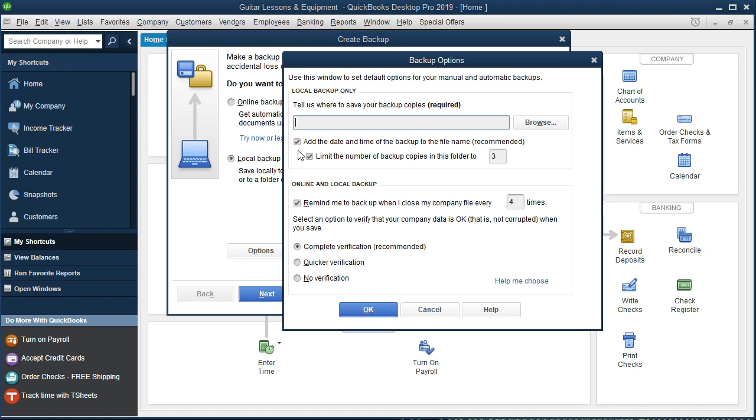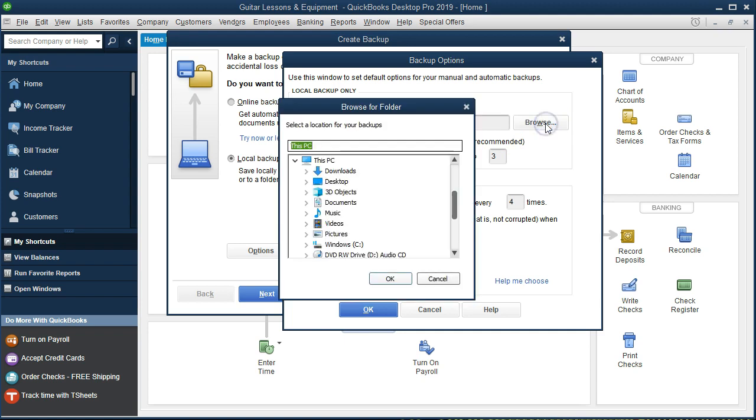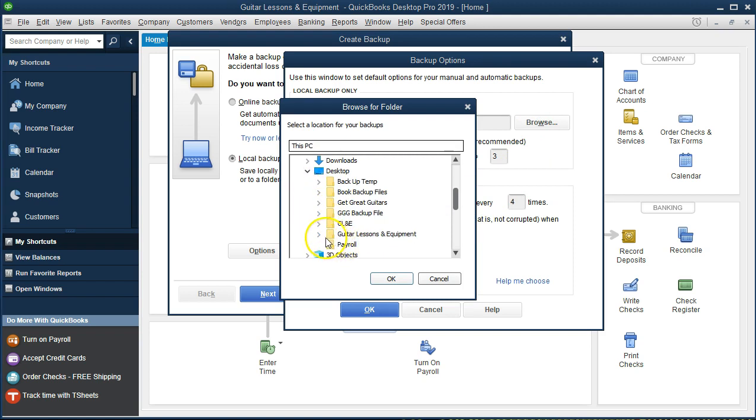It won't overwrite the prior file, and we'll be able to see which is the newest file. So all those defaults are usually pretty good defaults. Then we're going to go to Browse up top. It's got this kind of drop-down format first to find the file. Ours is on the desktop. We are in the Guitar Lessons and Equipment folder, and then we're going to go into the Backup Files. I'm going to put it into Backup 1.